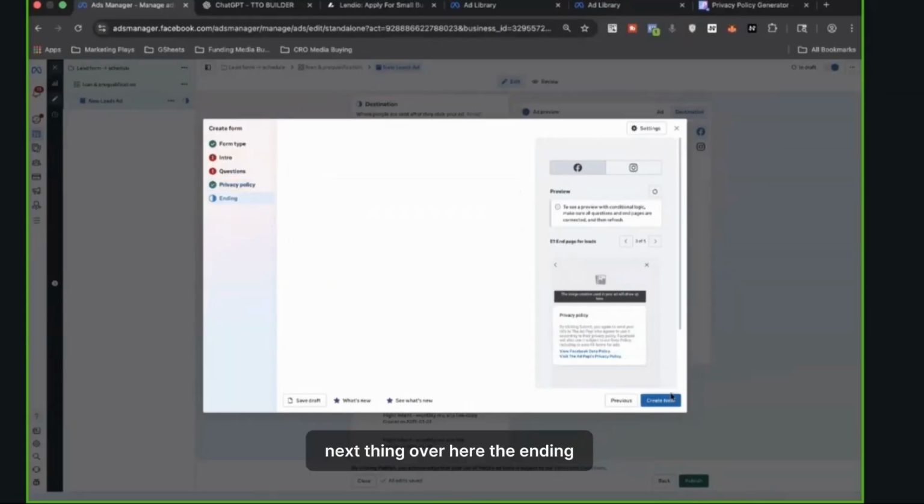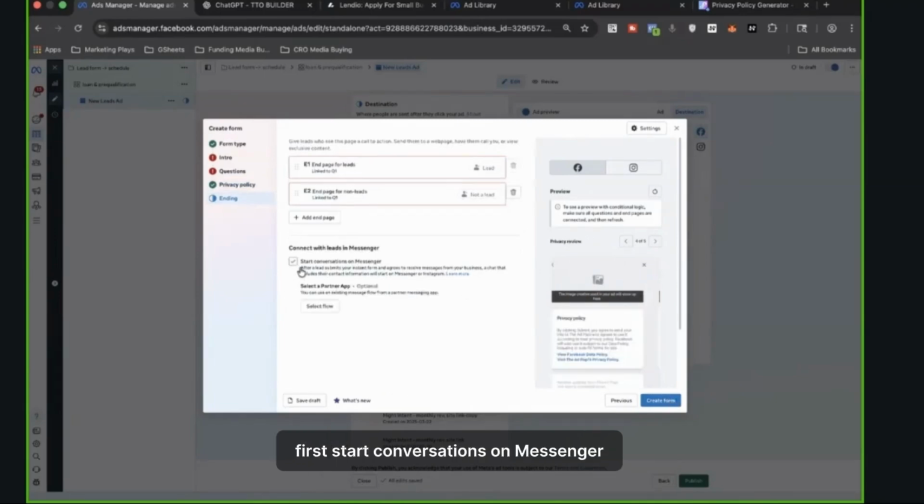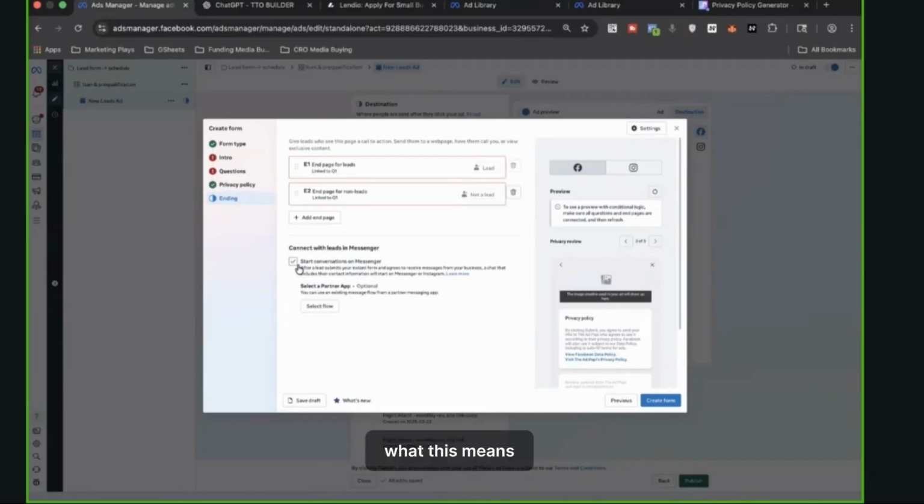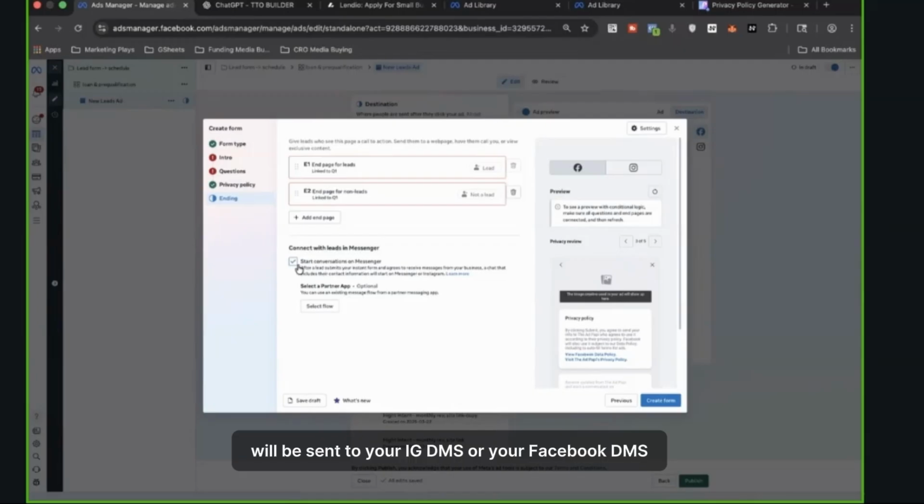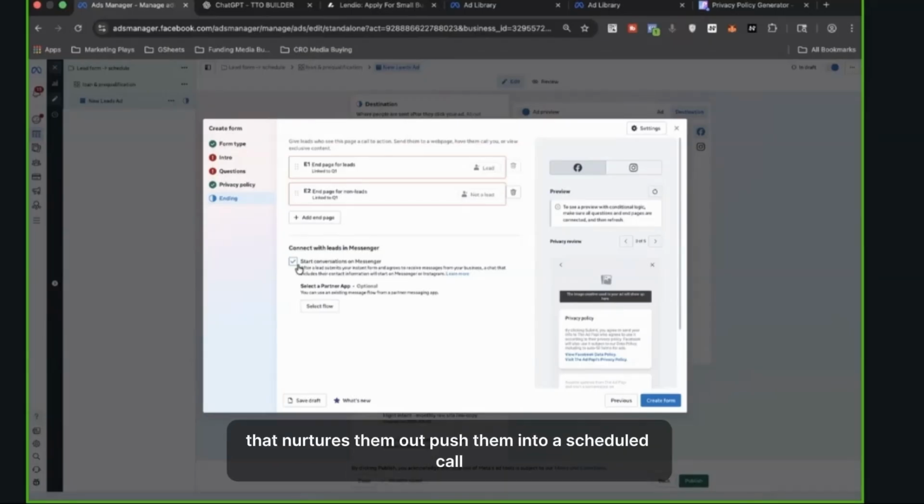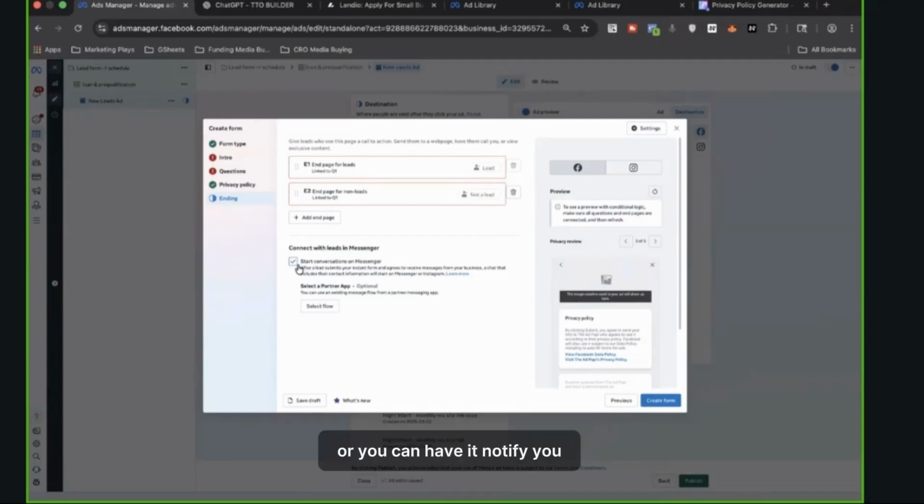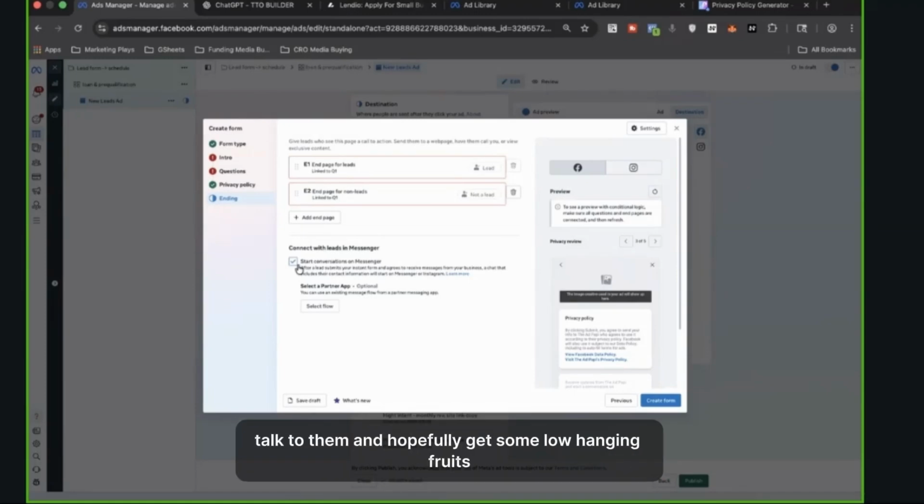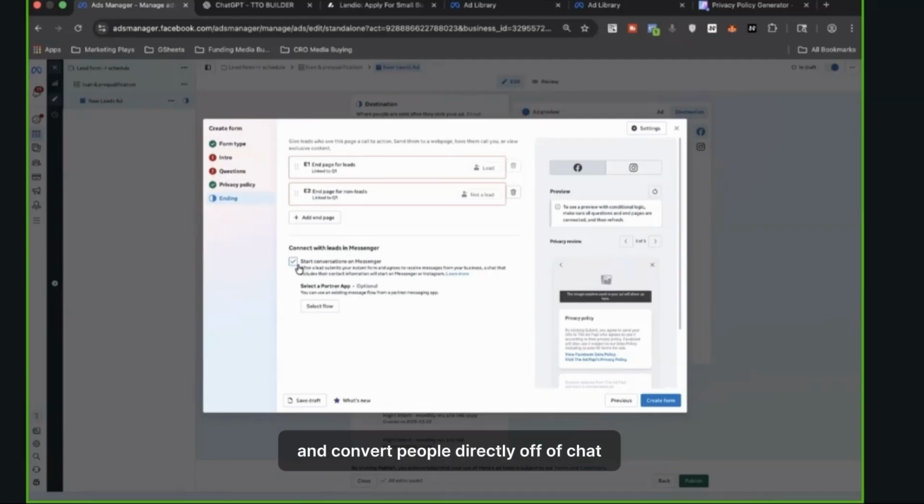Boom. Next thing over here, the ending. This is also pretty important. First, start conversations on Messenger, because sometimes you can get those low-hanging fruits. Let me explain what this means: when somebody submits this lead form, that information, name, phone number, monthly budget, will be sent to your IG DMs or your Facebook DMs. So you're creating a conversation, with the start of the conversation being that application info, as if they sent it to you. Then you can either have an automation that nurtures them and pushes them into a scheduled call, or you can have it notify you and just jump in that conversation, talk to them, and hopefully convert people directly off of chat.